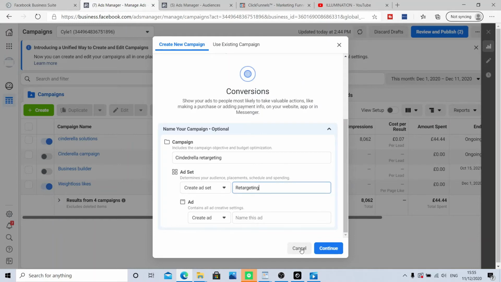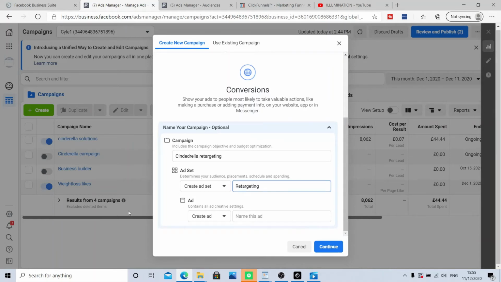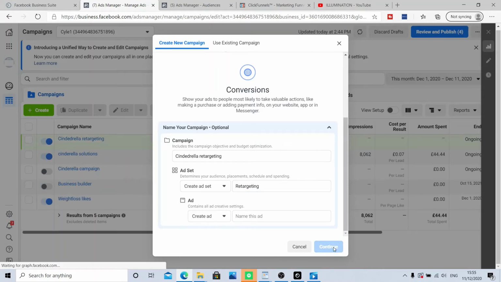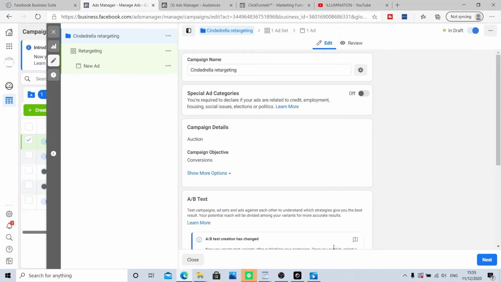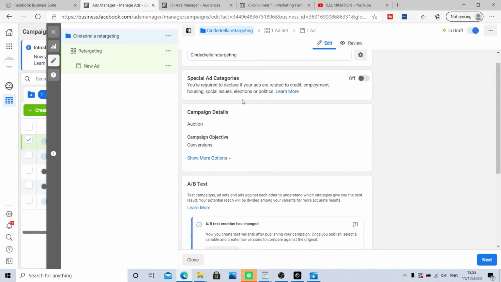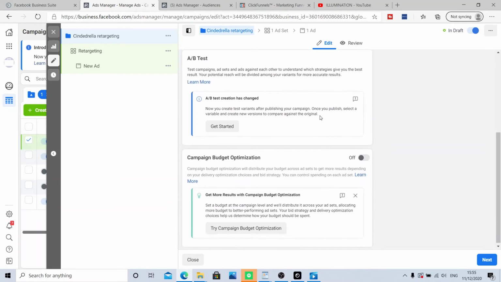And then we're going to make two ads inside of it. So one will be the people on the first page and one will be the people on the second page. So we don't need to make the ad set name yet. So we're going to go continue and it's going to go into make our advert. So we have a name of our campaign, the Cinderella Retargeting. This we're going to leave like we did before.